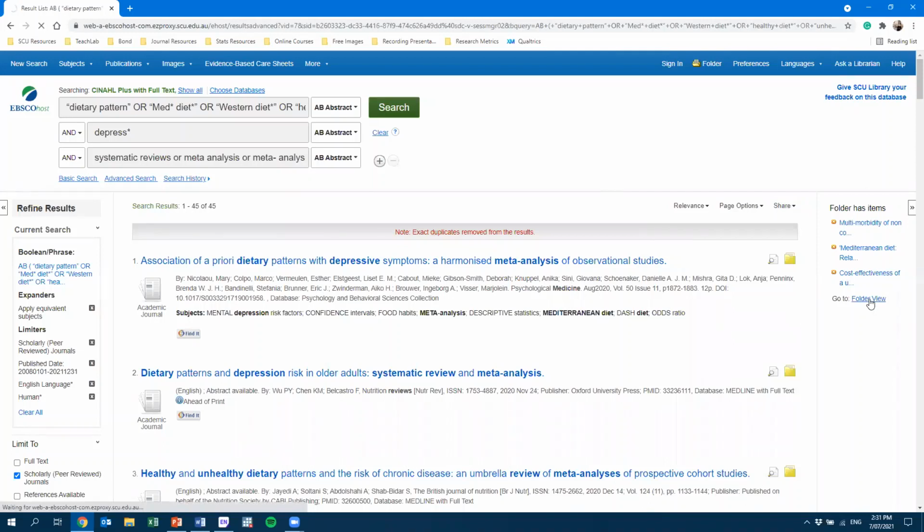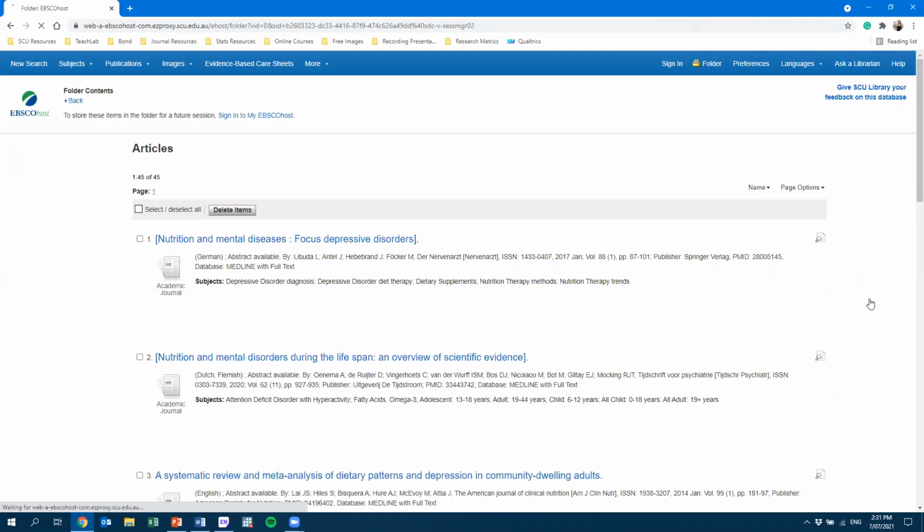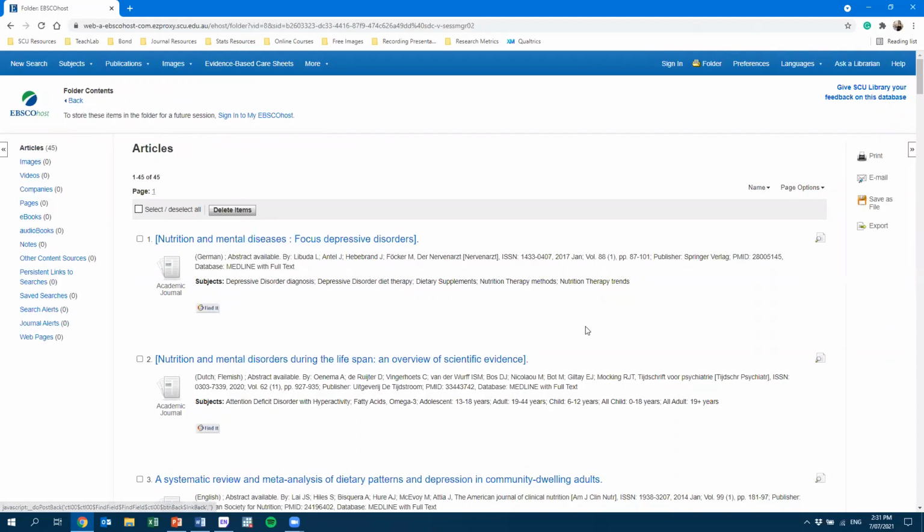So instead of going through, say, 1,100 papers in the databases, there is a way easier way of sorting them and deciding which ones are relevant. So that's your folder view. That folder view will have all the articles that you put into your folder, and then you can click over here on the right-hand side at Export. Now you have a choice of where you want to export your articles to.